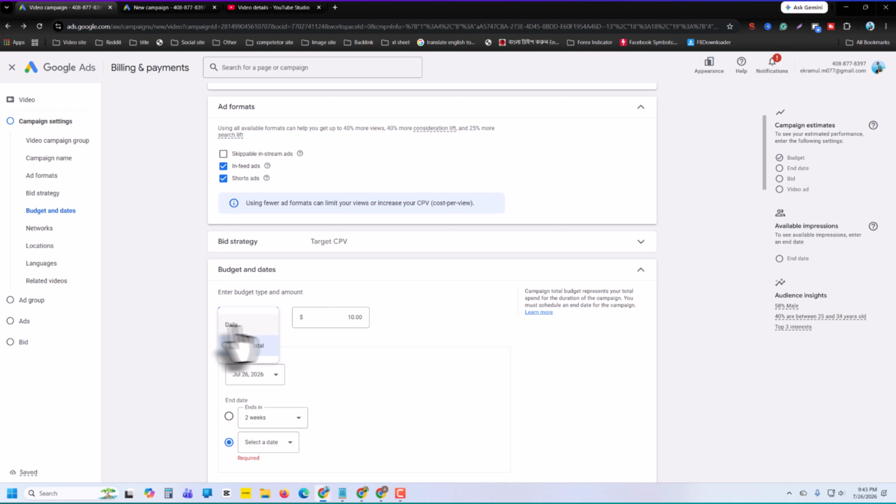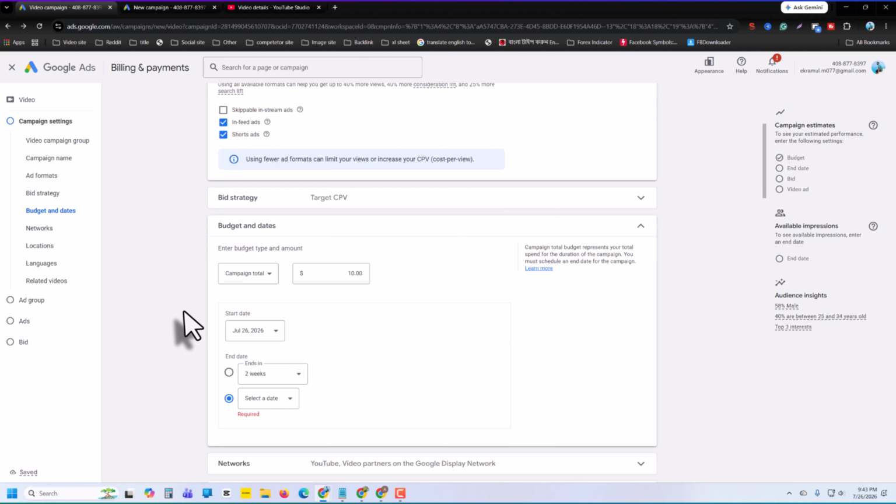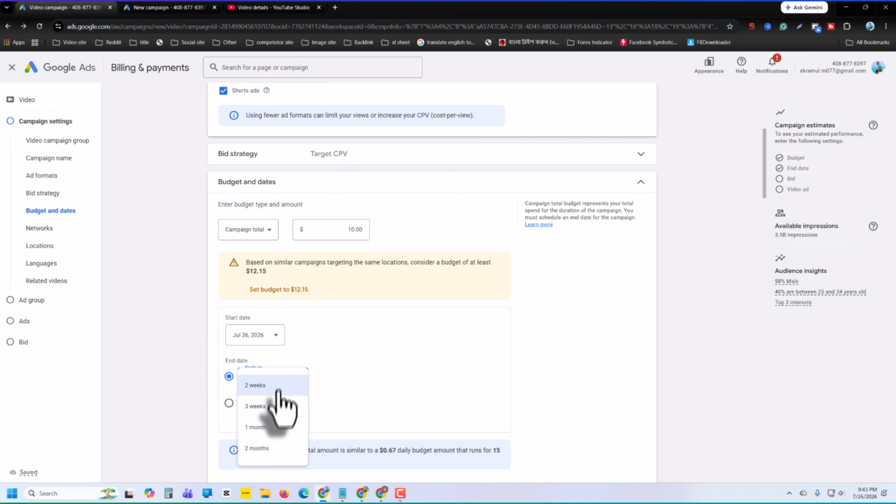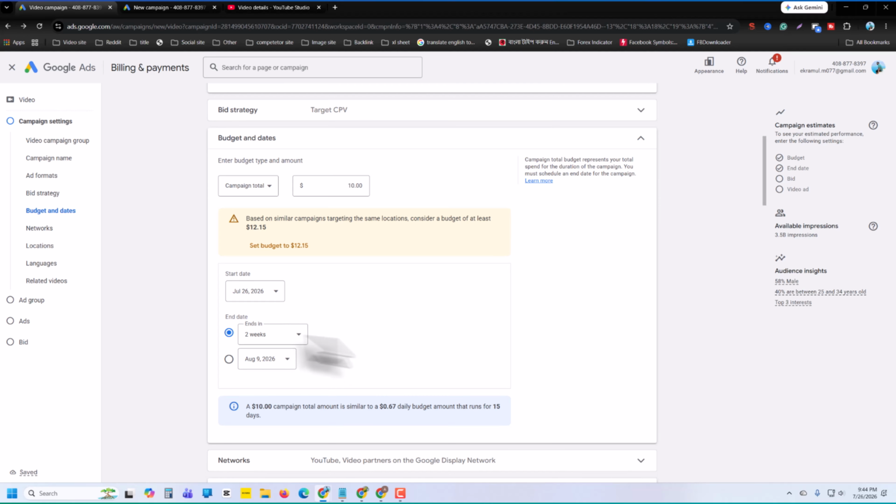Now for the campaign budget, if you want to set daily, like daily $1 or daily $2, but I want to set a campaign for $10. I am entering 10. If you want 100, you can also do it. Now here you see the start date. Select a start date, and I am selecting the end date, as I want to run my ad for 2 weeks.